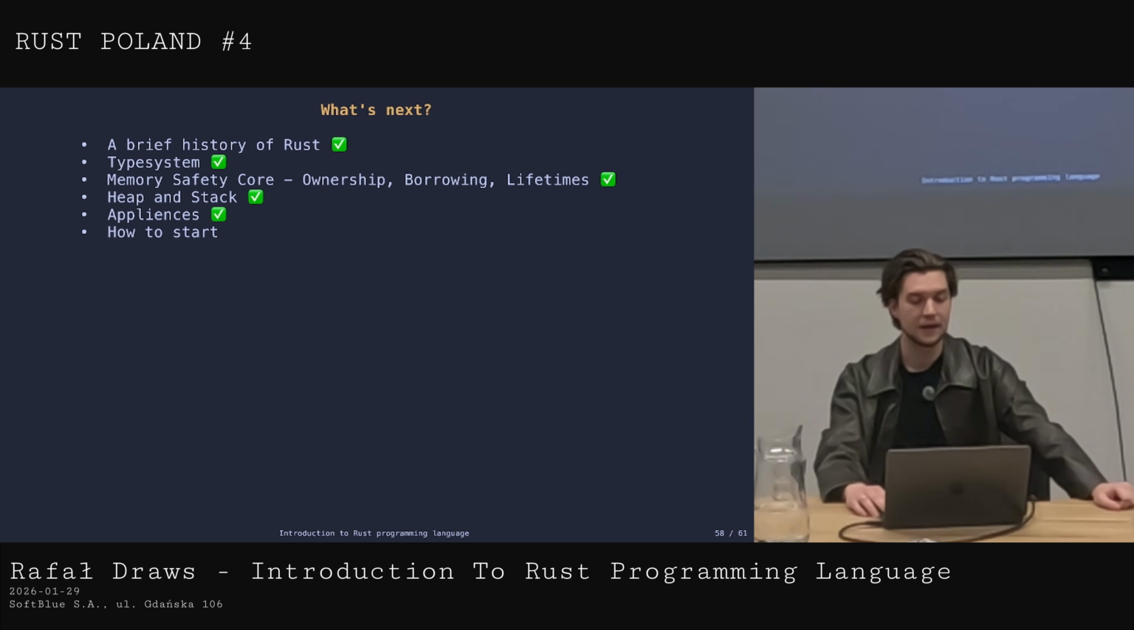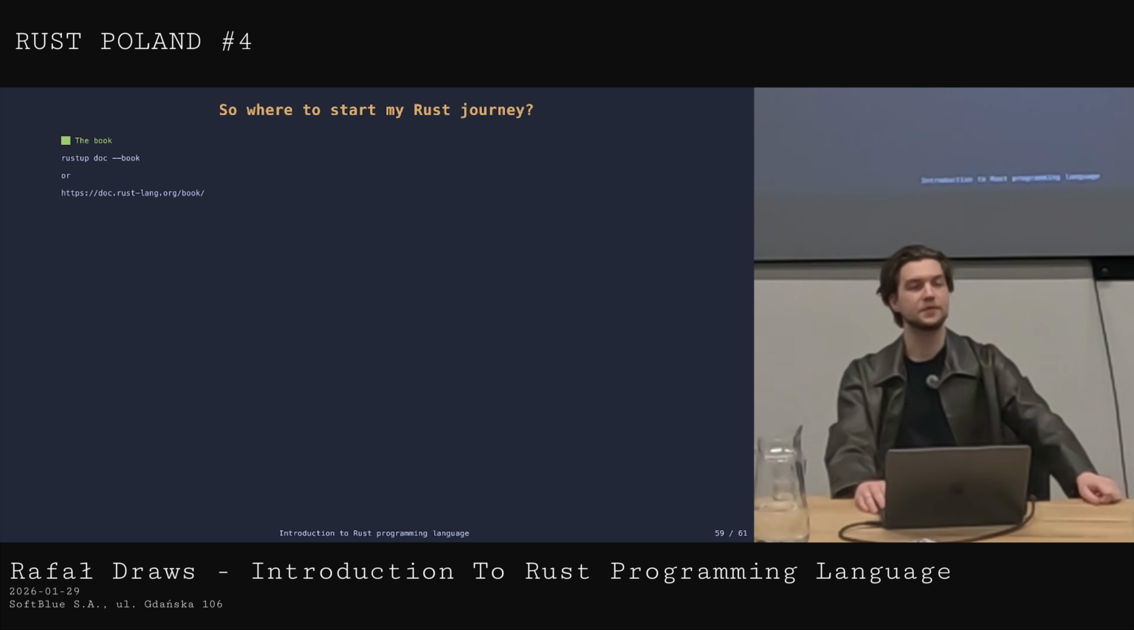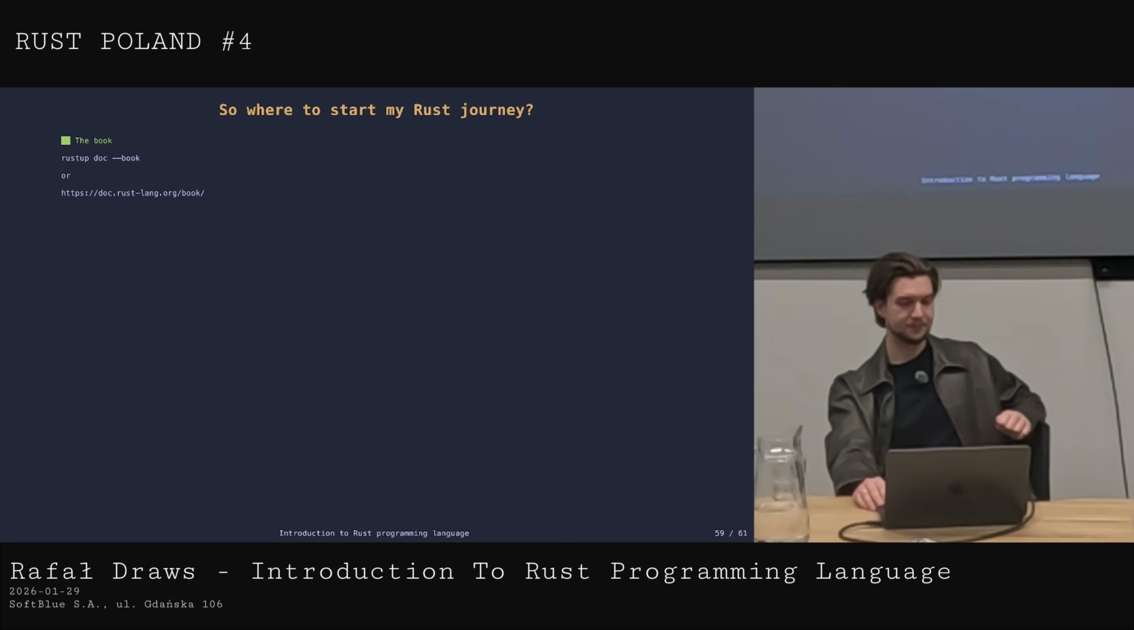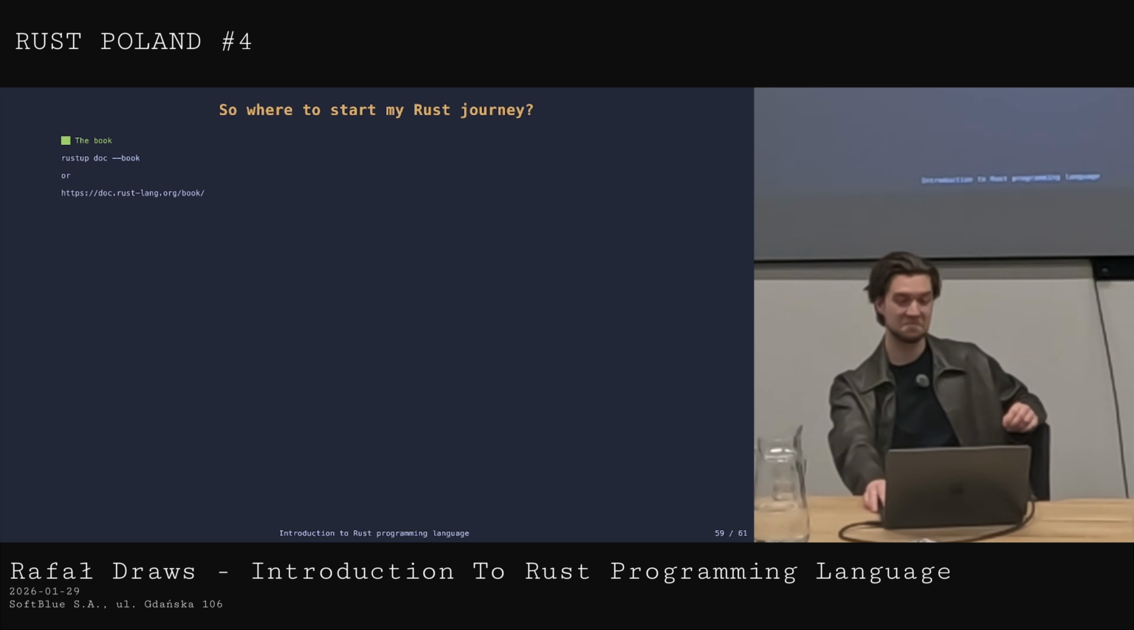So how to start? You can start with the book. It's the Bible if you're starting your journey with Rust. Everything that I said here and presented to you is just the tip of an iceberg. So buckle up and start reading, because it's very interesting. Rustlings and Rust by Example.